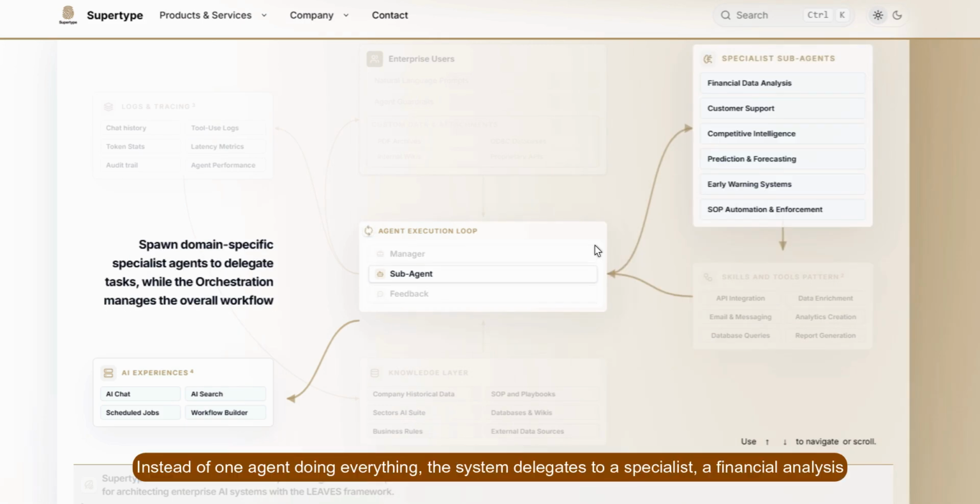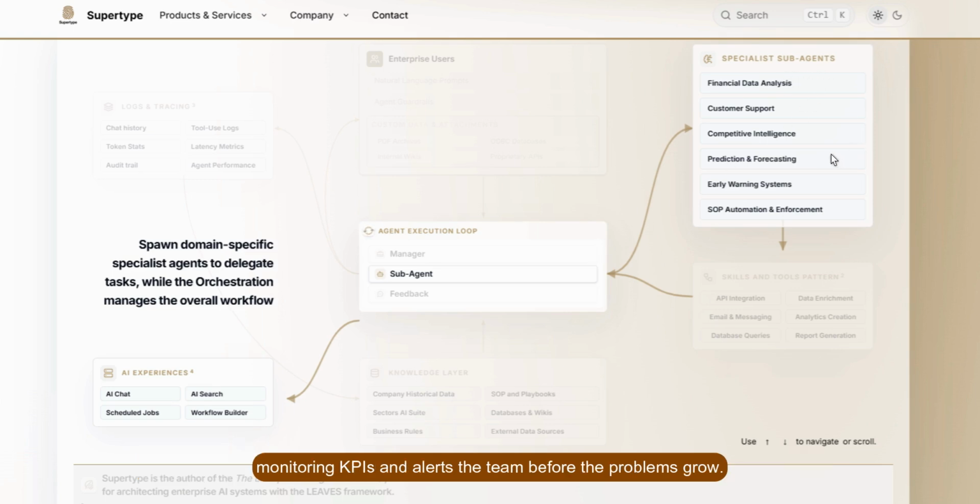Instead of one agent doing everything, the system delegates to specialists. A financial analyst handles market data, a customer support agent handles inquiries, an early warning agent monitors KPIs and alerts the team before problems grow. So each specialist is focused on its own domain. The manager will decide who handles what. If you need to update one specialist, you don't have to rebuild the whole system.